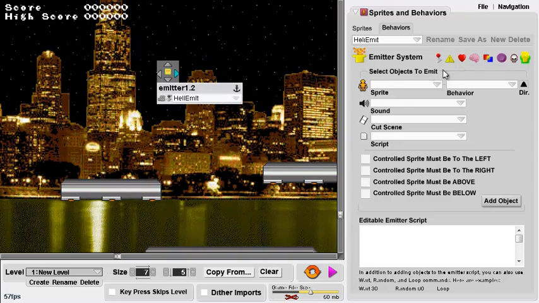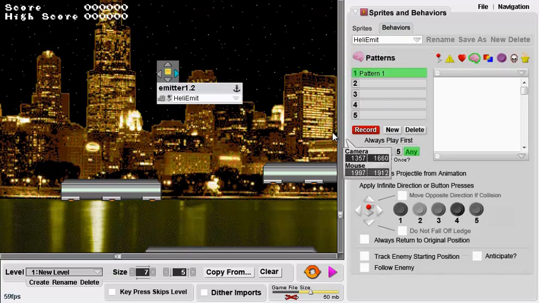I'm going to create a pattern for this emitter. So we're going to Patterns. We're going to New Pattern. Now hopefully this is going to work.